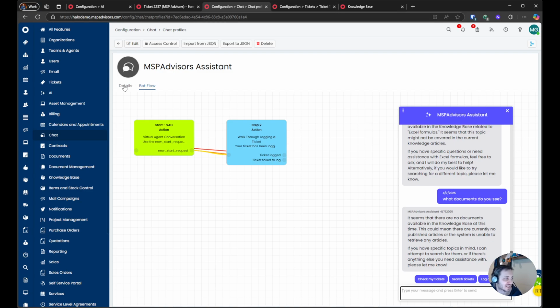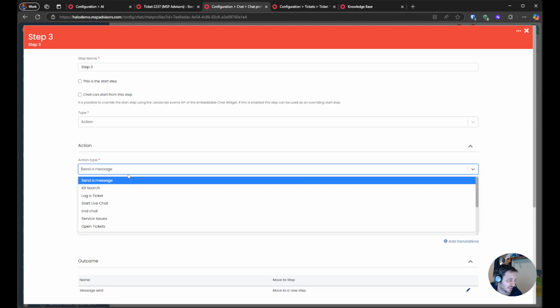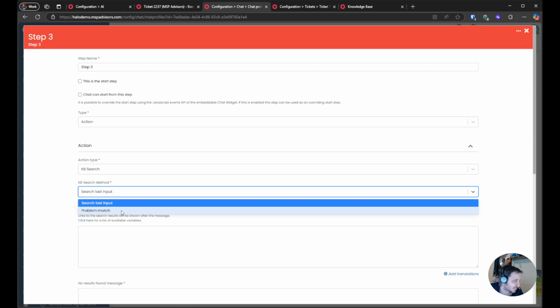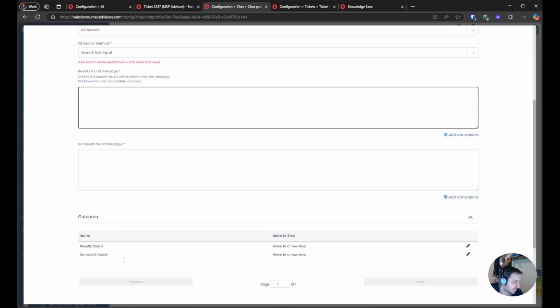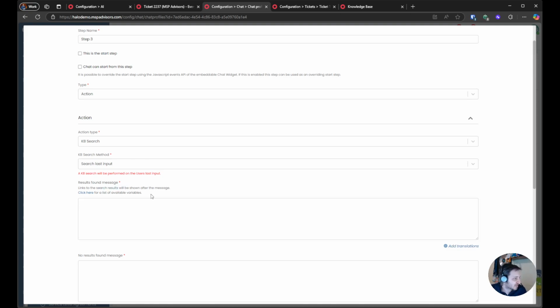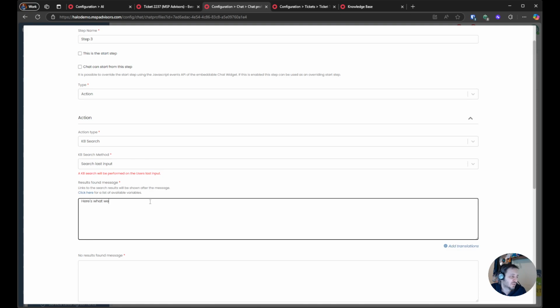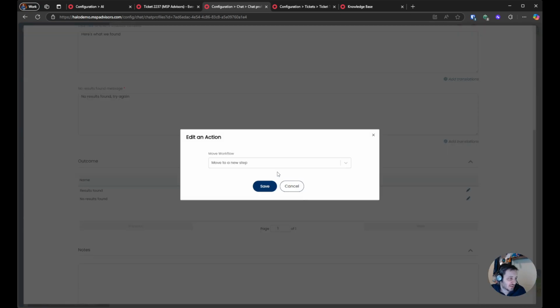Which is interesting. I wonder if we were to add an action. I'm going down a rabbit hole now. KB search last input. We can problem match. We can search last input. I don't know how this is going to work. Here's what we found. No results found. Try again. And then we can send this back to VAC again.